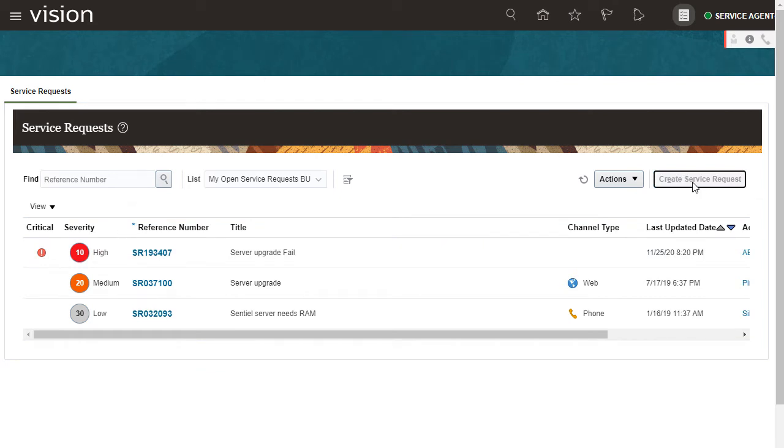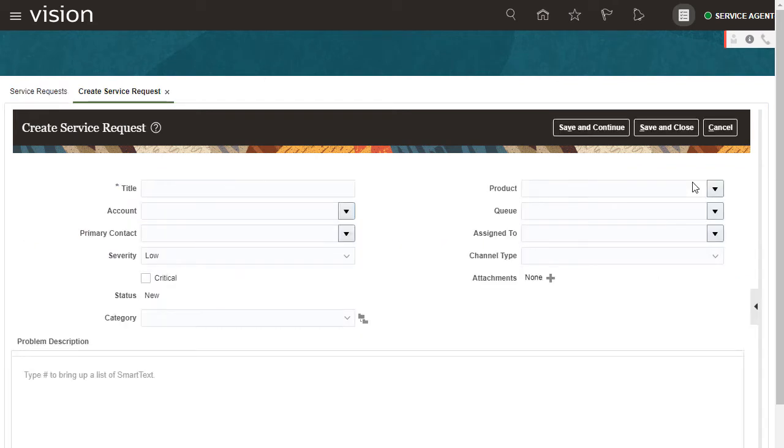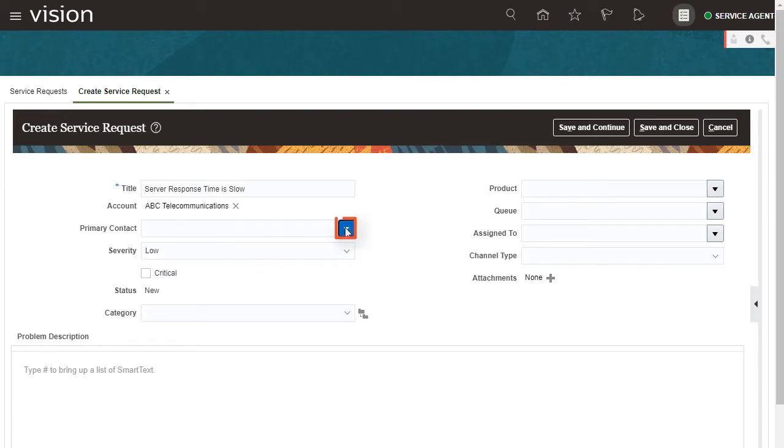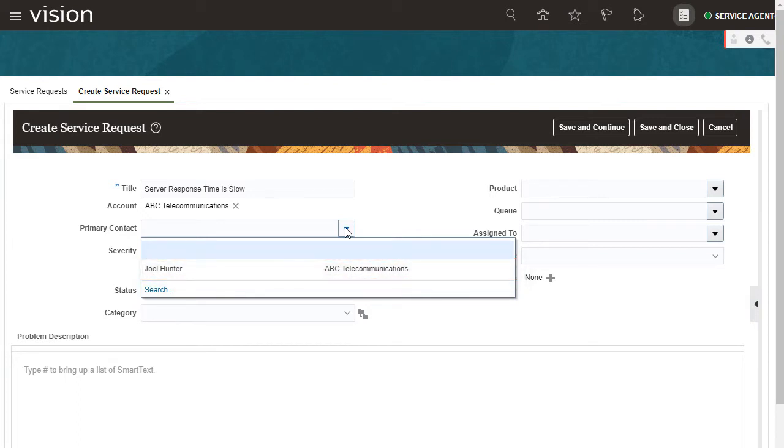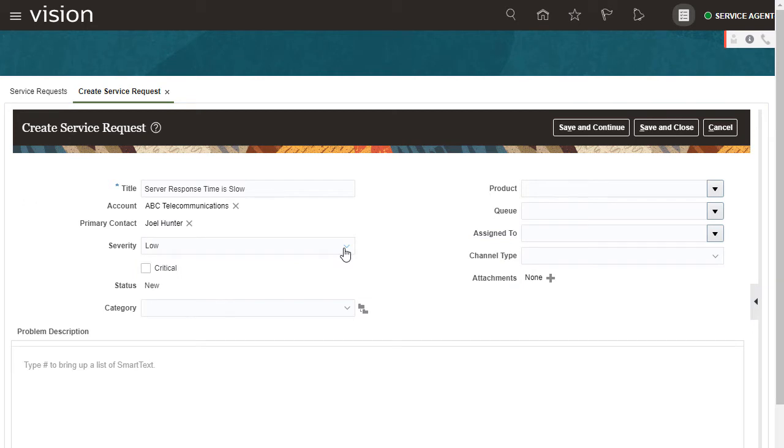I'll enter the details of the service request based on my current call with the customer. First, I'll enter a meaningful title. Next, I'll specify the account. Notice that once the account is selected, if I click the drop-down list for primary contact, only contacts for that account are listed. Since this is a pretty urgent issue for the customer, I'll set the severity accordingly.